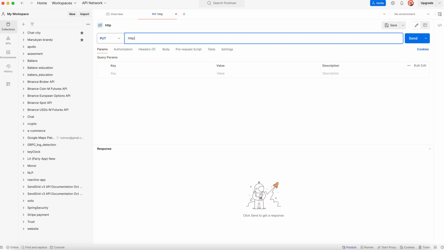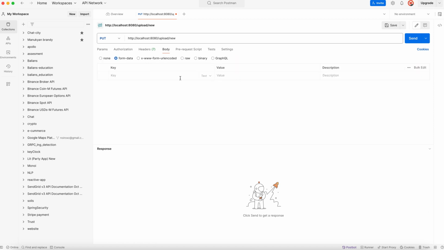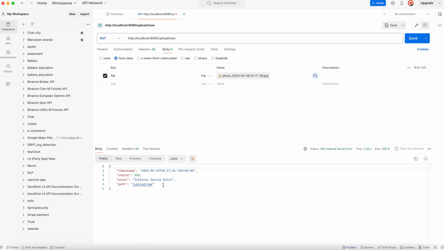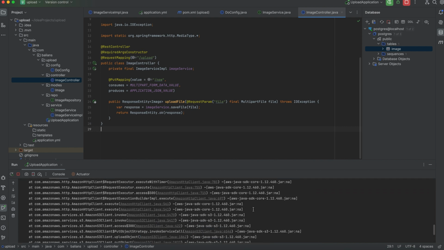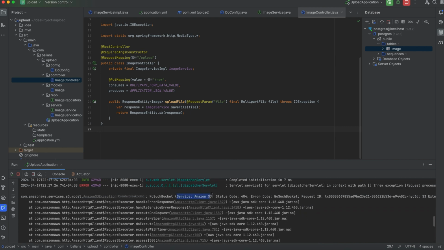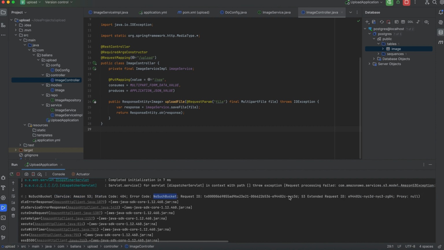So HTTP localhost 8080 upload and new. We have the body here in the raw. We have form data. We have the name file, which is a file. Let's select file. We have this one here, and let's send it. Okay, we have 500 here. Let's go and check why. It says the service Amazon S3 status code 404. It didn't find it because no such bucket.